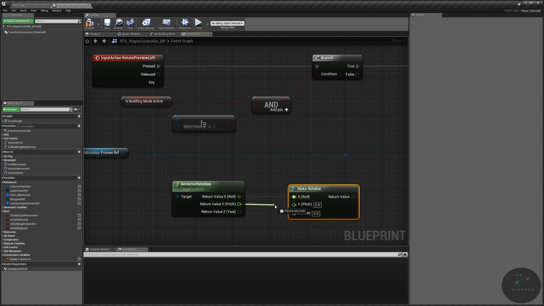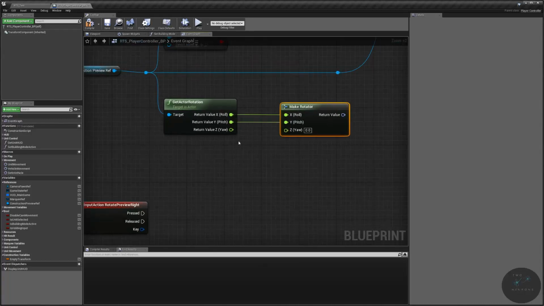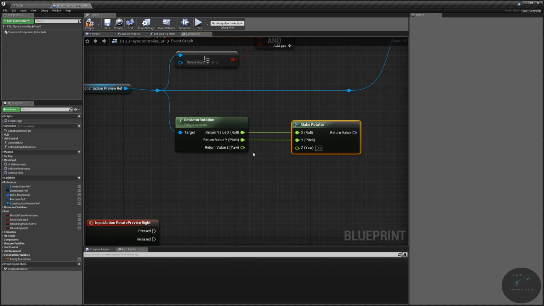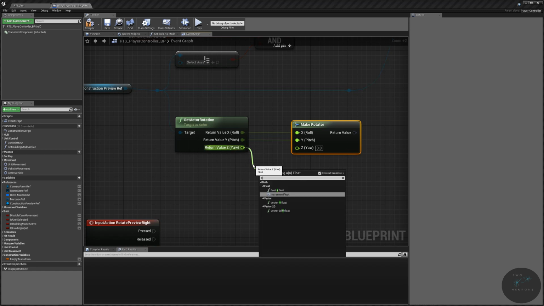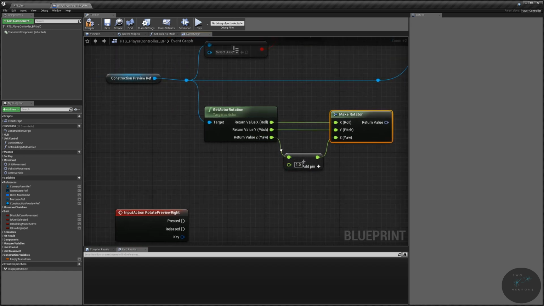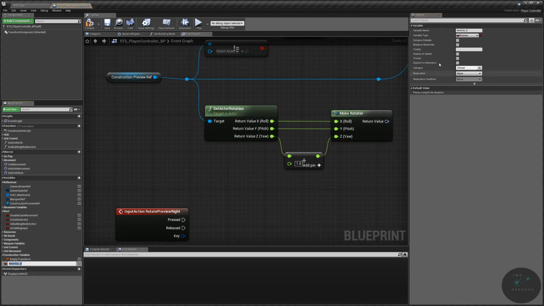All right, now that we've done that, we can plug the Y in. What separates the rotate left and the rotate right is what we do with this Z value. We can either add or subtract from it. If we're rotating to the left, we're going to be adding. Just go ahead and plug the Z through that plus, and we're going to create a new variable. This variable will be our construction preview rotation rate. Wow, that's actually a bit long. Let's just call it construction rotation rate.